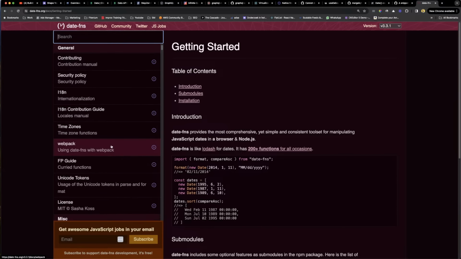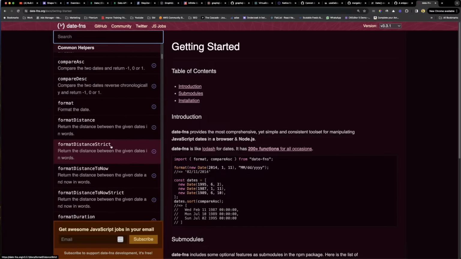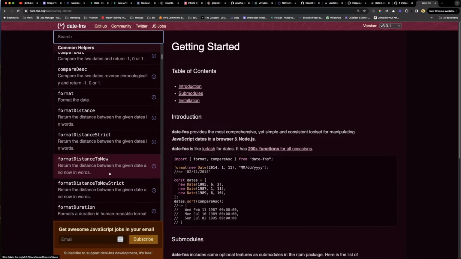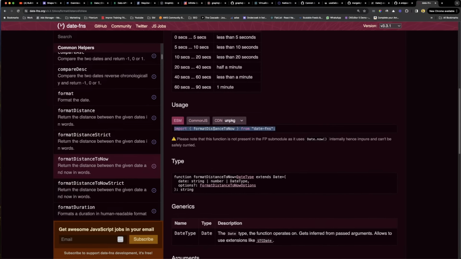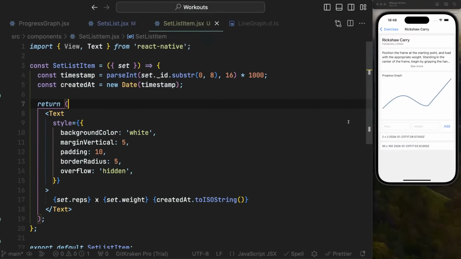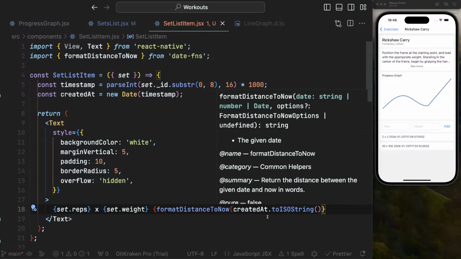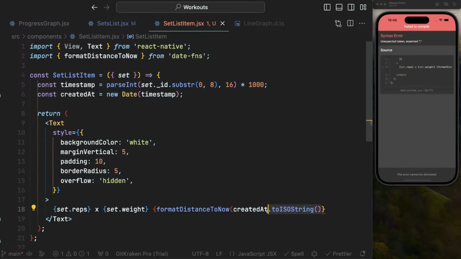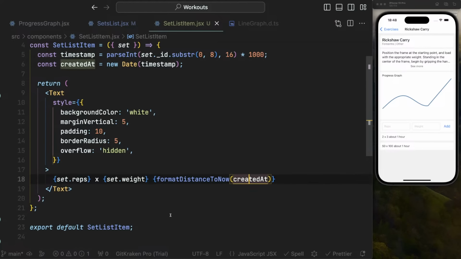And we want to render distance to now, like 1 minute ago, 1 year ago, and so on. We need to import this one from date-fns at the top. So instead of created at, we are going to display formatDistanceToNow, and we're going to provide the created at date. 1 hour, 1 hour. Yes, that's nice.